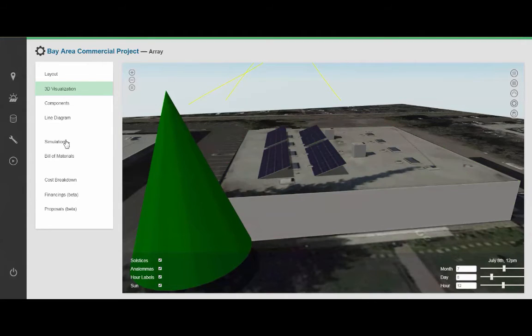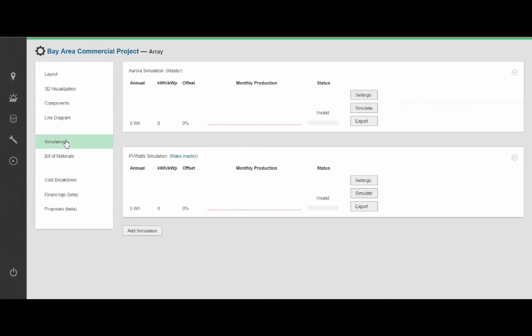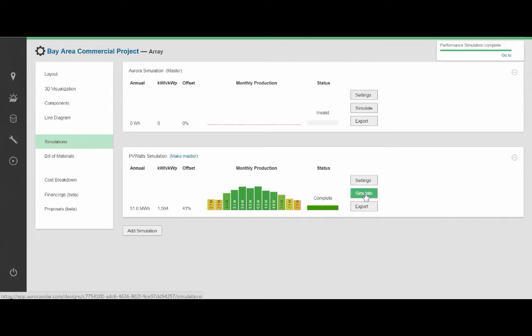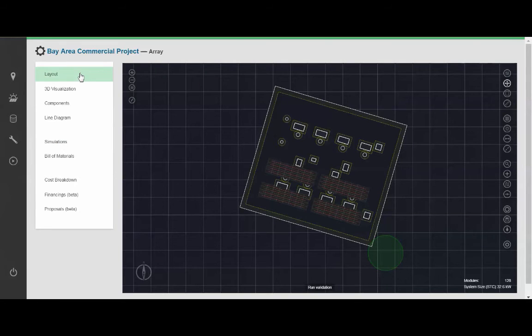Finally, I can move into simulations to run the performance analysis. Note that without connecting inverters, only the PV watts engine is available, and Aurora will use a default inverter efficiency value. This is a quick way to get a general idea of the system's annual performance. If I want to run the more robust Aurora simulation engine, I can go back into the layout and add inverters.